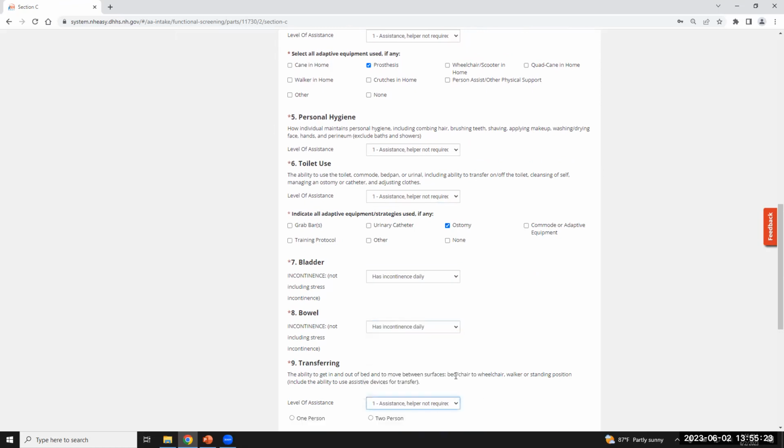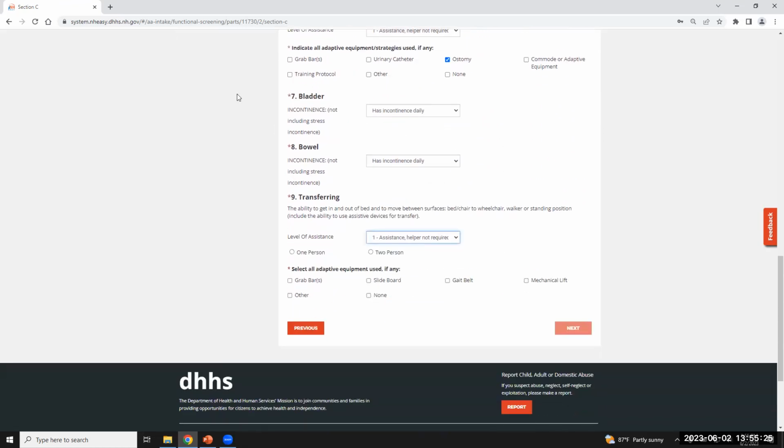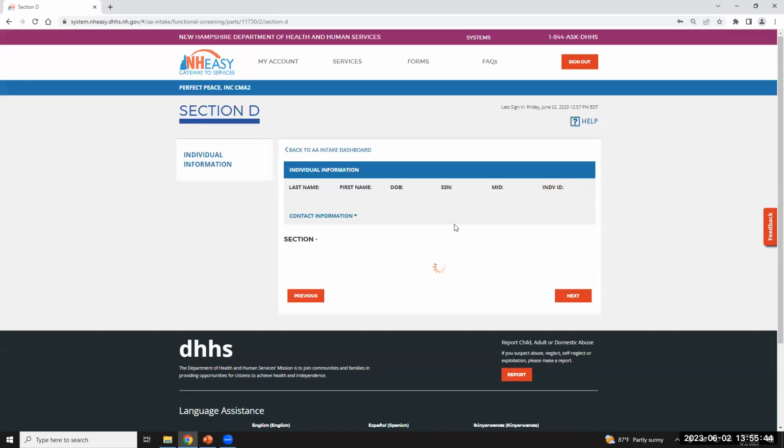You'll have a chance to take a closer look at this as you go through and play with the system. Sometimes the answer that I choose is going to prompt me for more information. In this case, I've said they need assistance with transferring. Even though it's not required throughout, I do need to specify how many people are needed for that transfer.